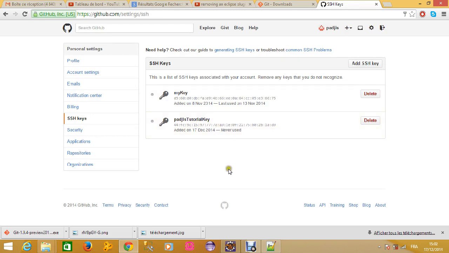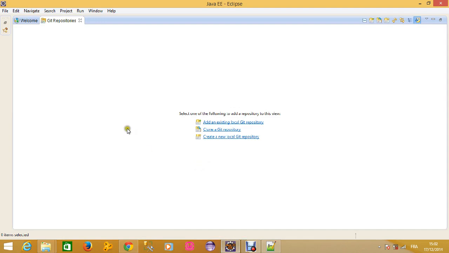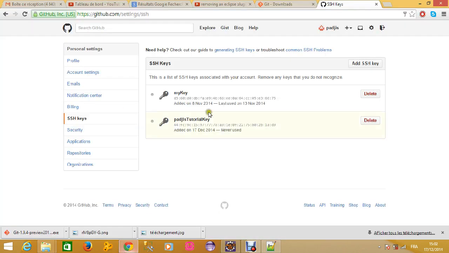This way I can now push any kind of code from my Eclipse environment to this GitHub account without having to log in again.